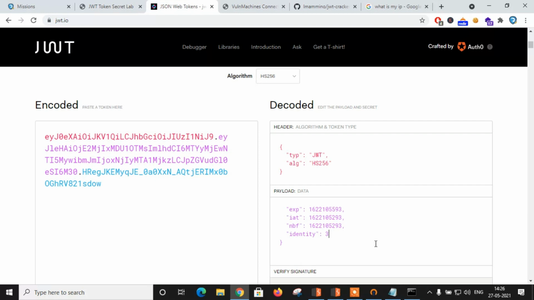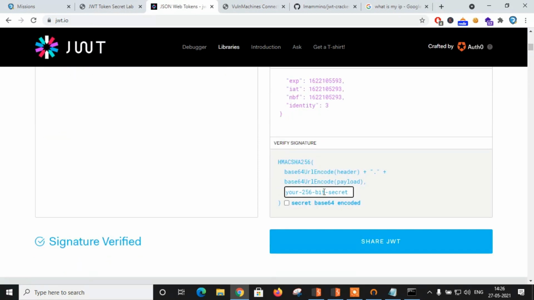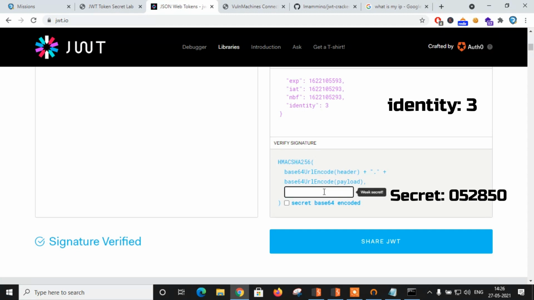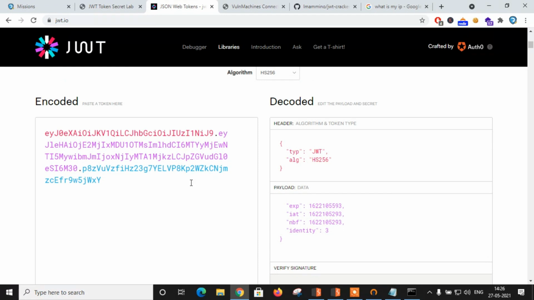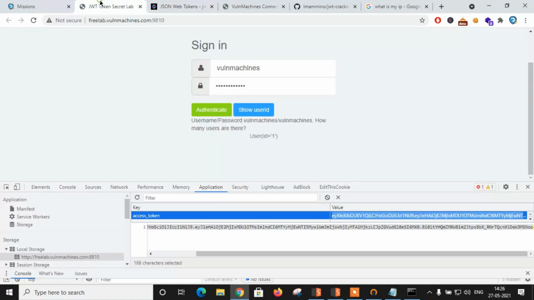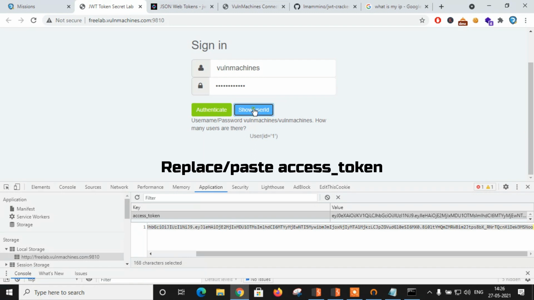Here I am changing the identity to 3 and passing the secret that we figured out before, 052850. Let's copy and check whether it is working or not. Let's replace it here, paste and show, and something is wrong.